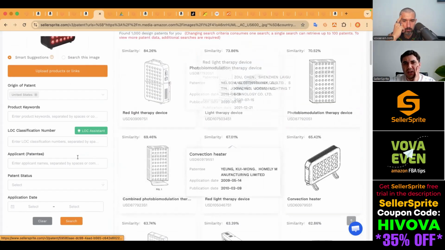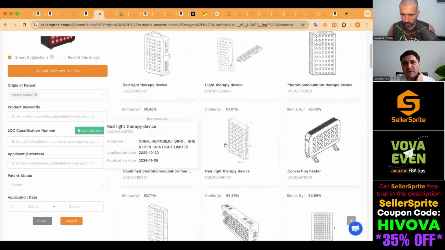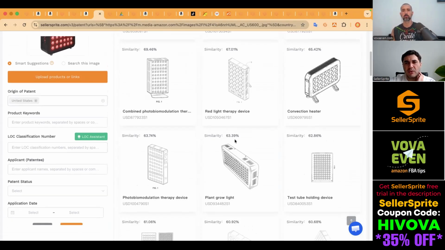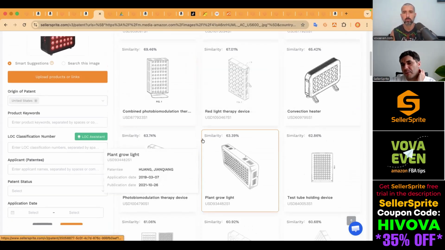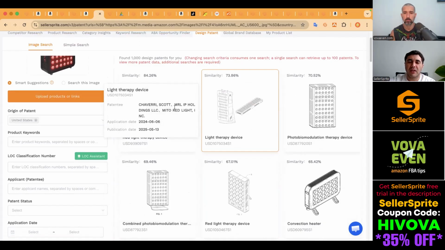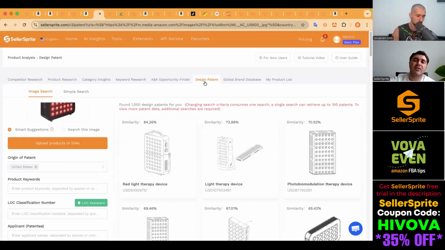This is the first guy. This is the next guy, 70%. You can filter out to understand who is patented in USA. If someone patented in China, it doesn't make much sense because you can sell in USA. But at the same time, be careful because some products, they file the patent in USA, but it isn't approved yet.